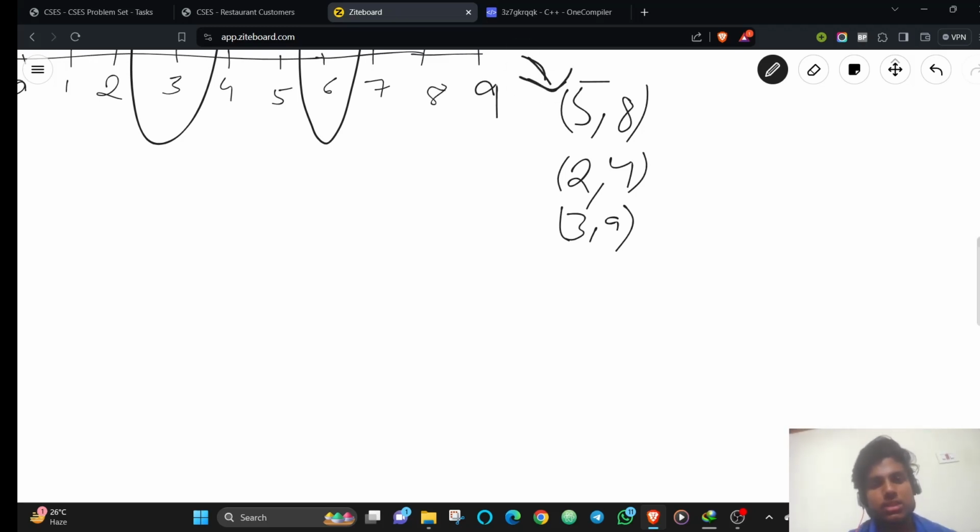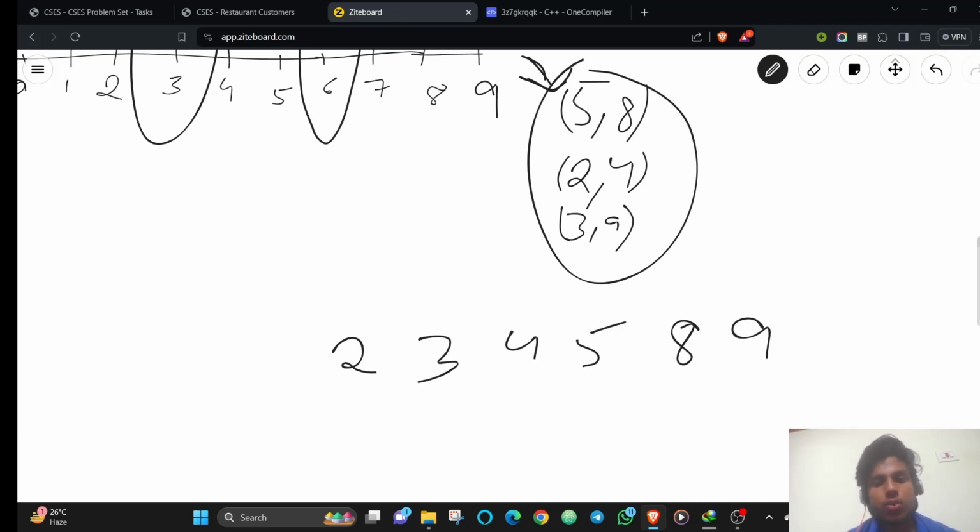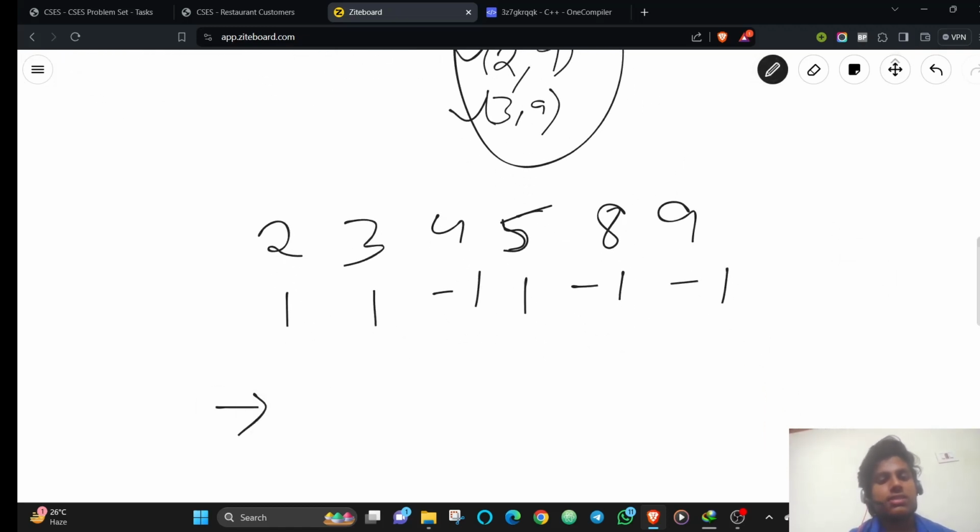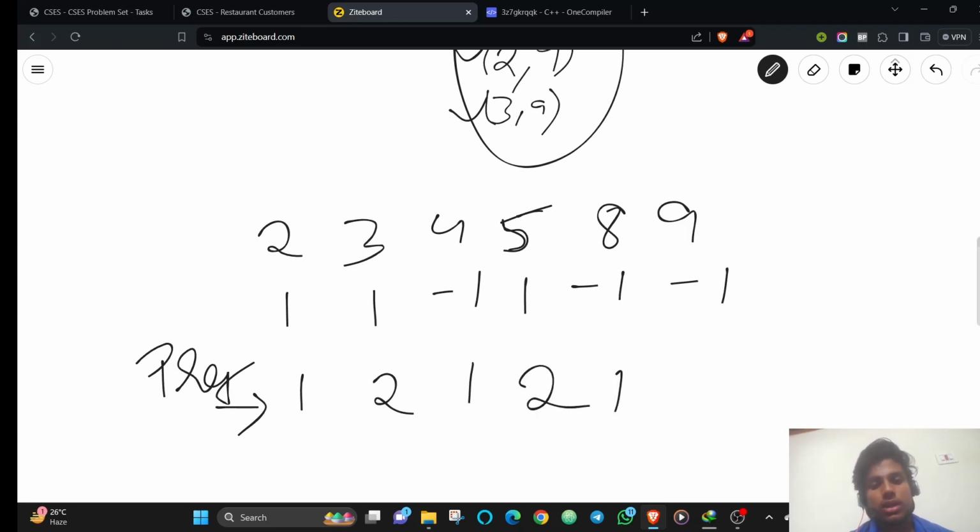How? Just take this array. Whatever numbers are given, take all these numbers and sort them. I'll write all these numbers in sorted order, which is 2, 3, 4, 5, 8, 9. Now at each starting point we need to increment the count, right? So I'm incrementing at 2, at 3, and at 5, and I'm decrementing the count at 4, 8, and 9. Now if you take the prefix of this, it'll give you 1, 2, 1, 2, 1, and 0.